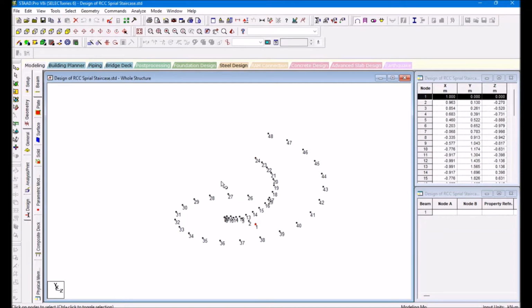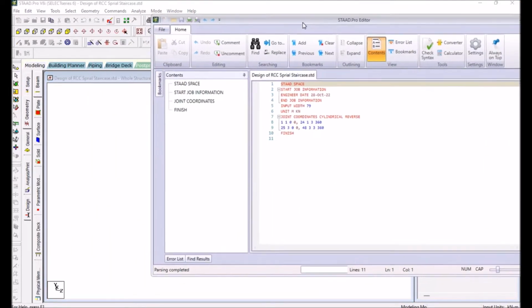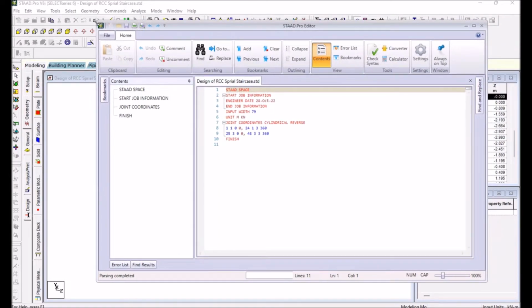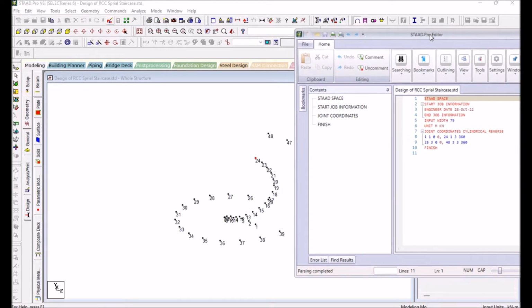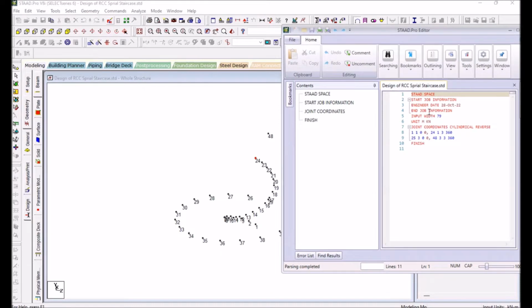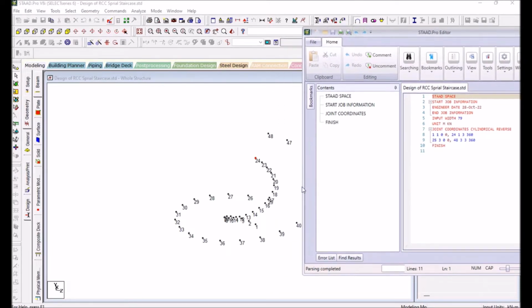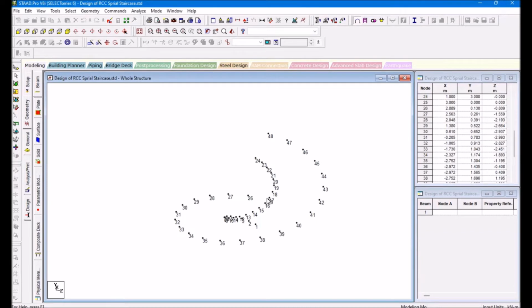Here, this is the STAAD editor. If you want to see how to use the STAAD editor, how to assign and use it, I can provide a special video on that. Here you can see 25 is the first coordinate and 48 is the last, and here 1 is the first coordinate and 24 is the last. Now you can see this from the top view. It will look like this.